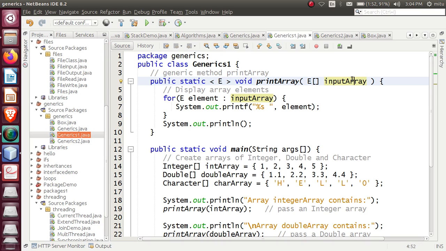Whatever type of data you pass, integer, character, double, float, byte, short, long, whatever, based on that we'll take the data and use a modified version of the for loop. This for loop was enhanced in JDK 1.6 onwards.